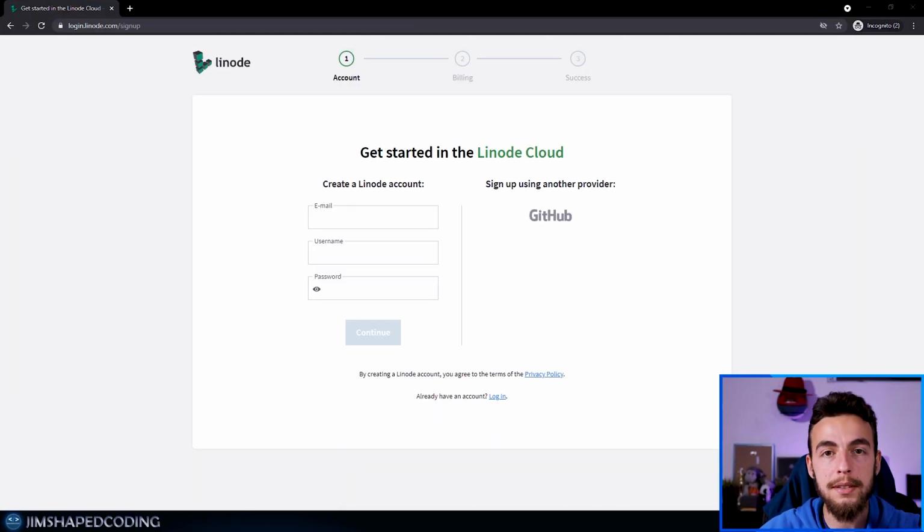Alright, so this is how the signing up window on Linode looks. As you can see, it is as easy as providing your email, username and password, and then you should be good to go. When it comes to signing up to any cloud provider, it is also going to ask you for billing information. That means you probably need to provide your personal credit card number, allowing Linode to charge you for the servers that you are going to create on this platform.